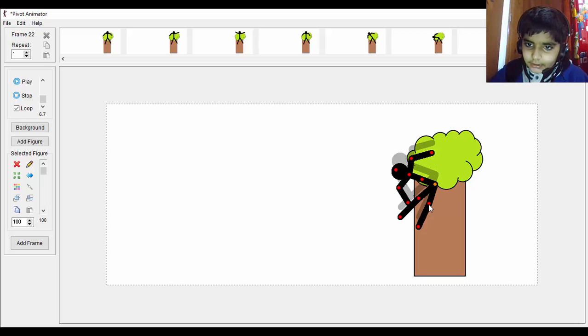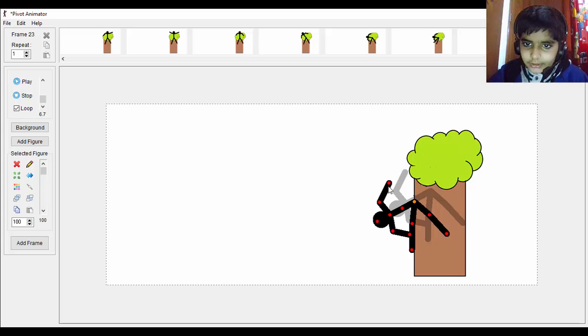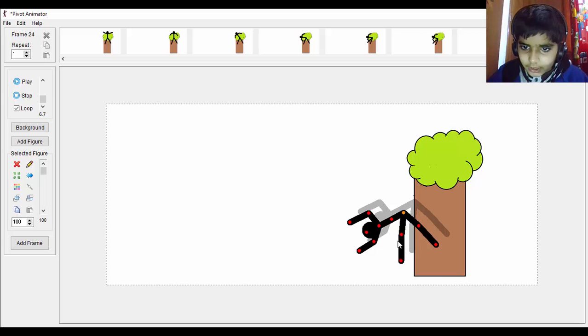The legs come over here like that. You just fall down. Click on add frame. Okay, move it a little bit downwards. Legs come like this. Click on add frame. Come a little bit downwards. Hands go like this. Okay, like this. Click on add frame. Comes a little bit down.